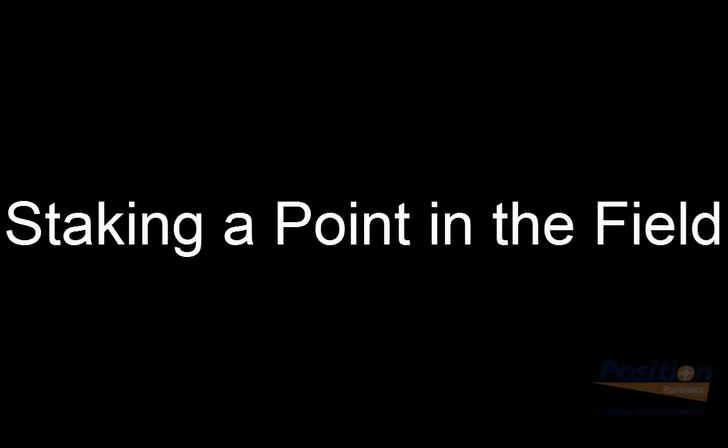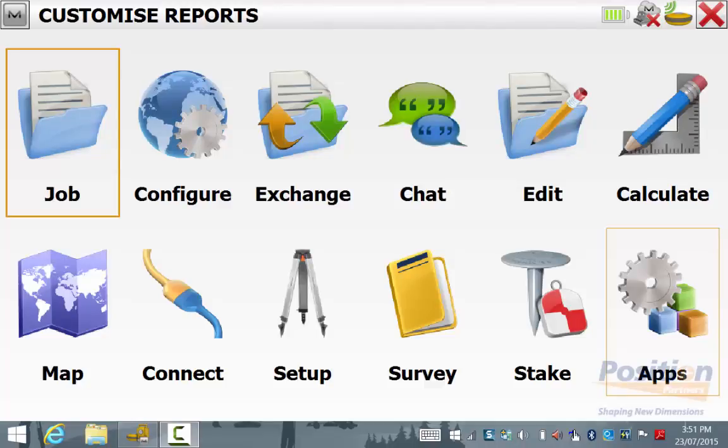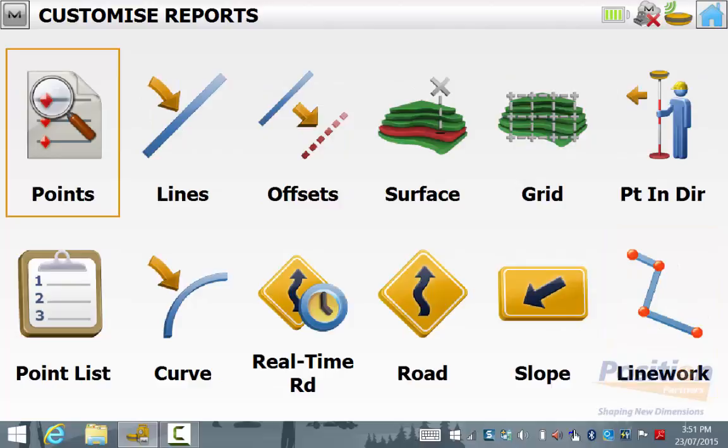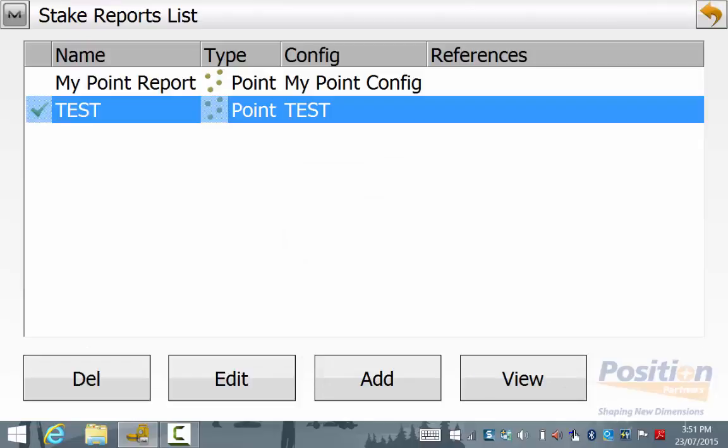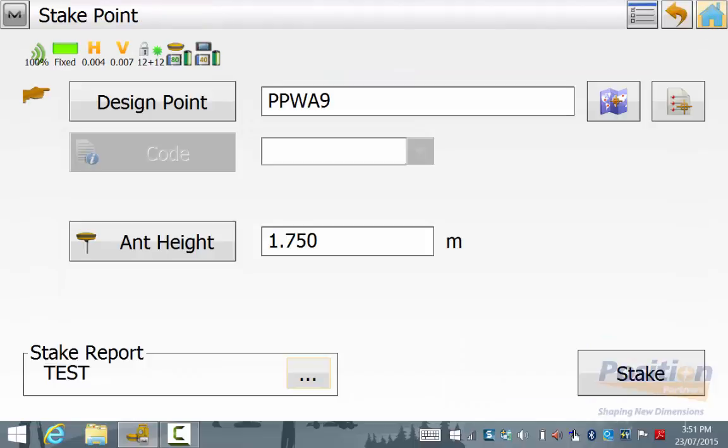We will now go stake out a point to show you how you will do this in the field once you have set up your configuration reports. We simply go into stake and then points. We select the design point that is to be staked out and enter the antenna height also. We can change the stake report configuration down the bottom left by hitting the 3 dots. And here we have the 2 options of the stake configurations that can be used when staking out a point. We simply hit next to the configuration that we want and a green tick will appear. And once happy, you can simply hit the green tick and go back to the point screen.